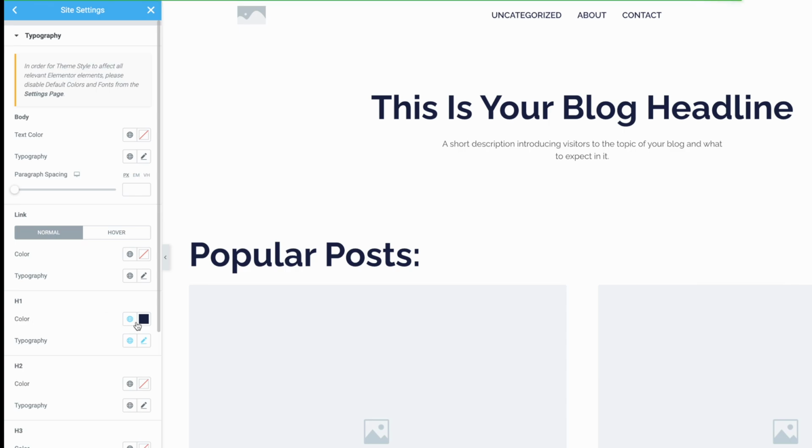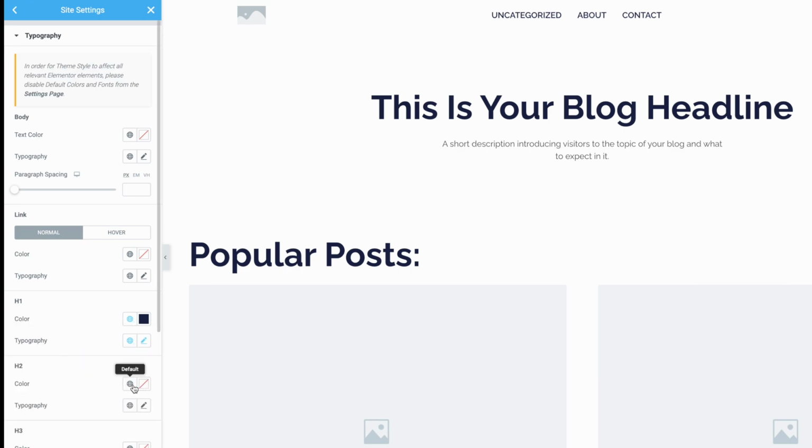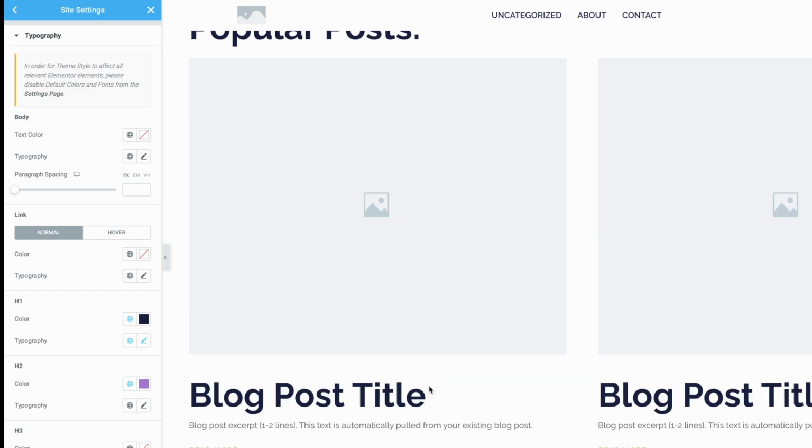So for a color for H1, let's say I want that to be my primary headline color, but maybe every H2 I want to be my brand color. Well, I can configure this right here, and that way I can have a nice cohesive design throughout my site. I don't have to go into the settings of each individual element while I'm working on them. Now, one thing you might notice is that things are not updating here as I work, and that's because I have one additional setting I need to take care of on the settings page.